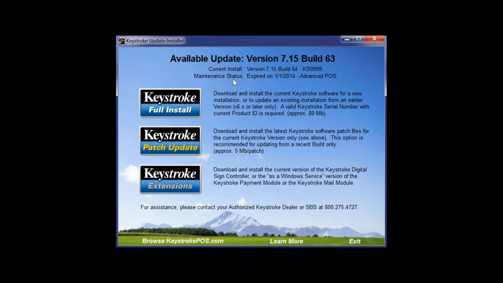hopefully you see that now. This is the Keystroke update installer. When you install Keystroke, this gets installed. You get the choices of a full install or a patch update, and basically with internet download speeds and everything now, we recommend doing the full install even whenever you're doing an update. You get everything.